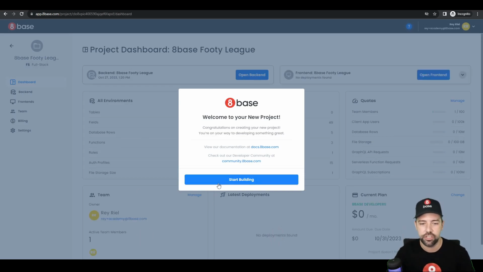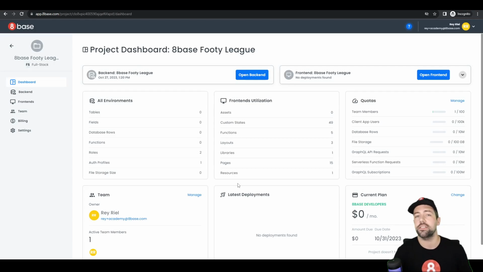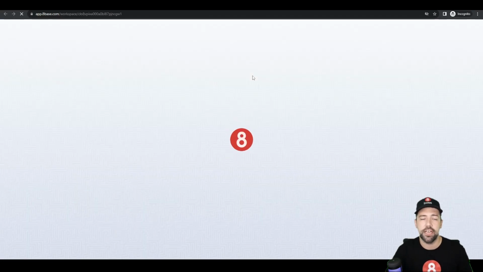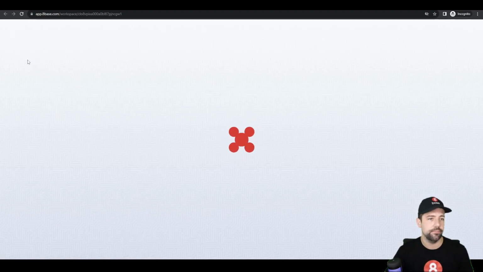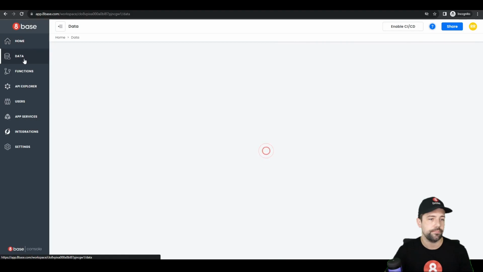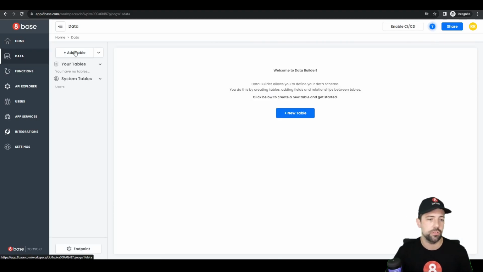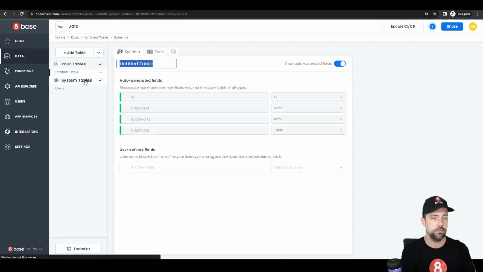So our project is generated, and we're going to start at the same place that all developers start, which is in the backend, building out our data model. So here in our backend, I'm going to go over into the data tab, and I'm going to create a new table. So I'm going to create my teams table. I'm going to give the table the name teams.